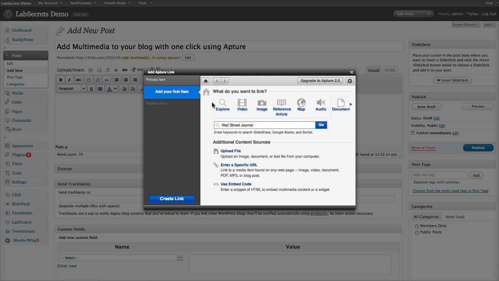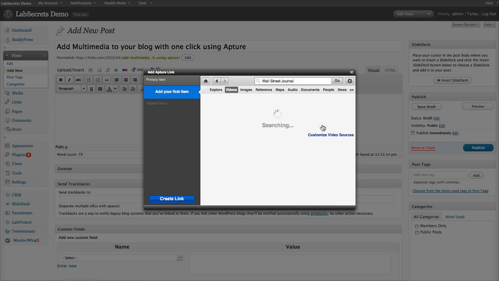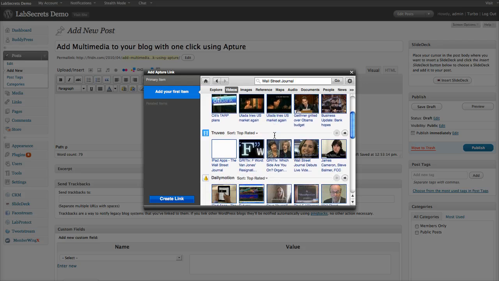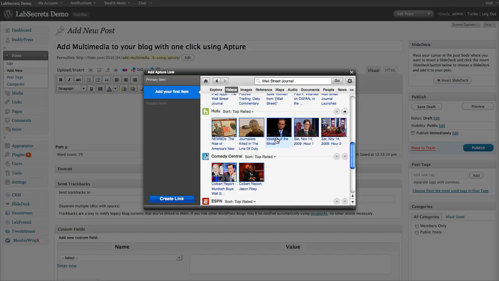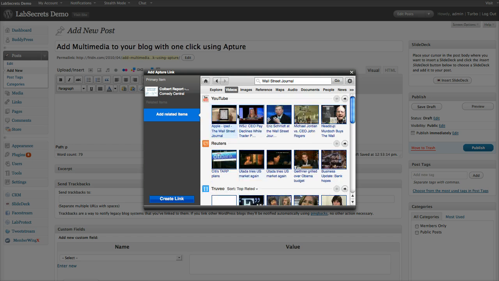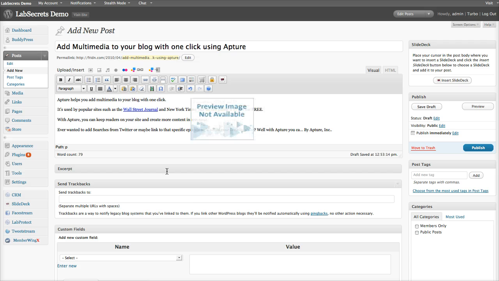So let me give you an example. If I look for a video about the Wall Street Journal, I select video, click go, and it brings in all these great sources from Reuters, YouTube, Truvio, Dailymotion, Hulu, etc. I like Comedy Central, so let's click on the Colbert Report. I've now added that here. If I want, I can add even additional related items. So maybe I also want to throw in that Apple iPad video about the Wall Street Journal. When I'm done, I create the link.